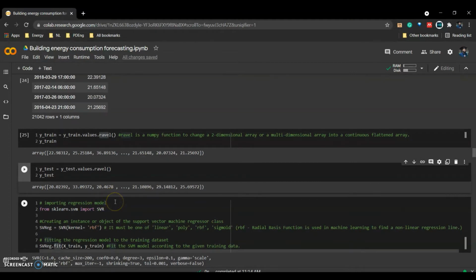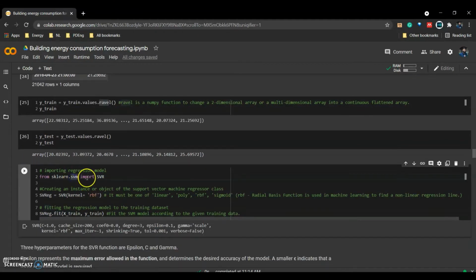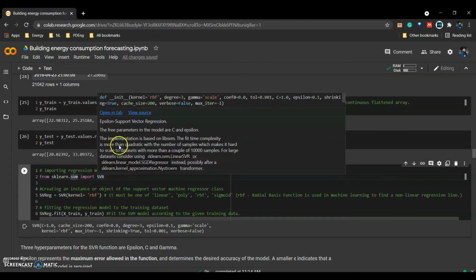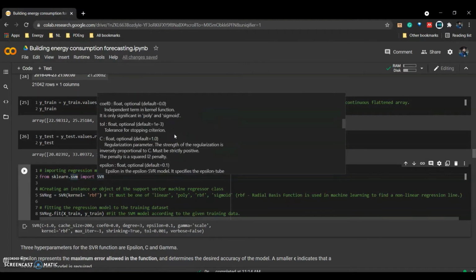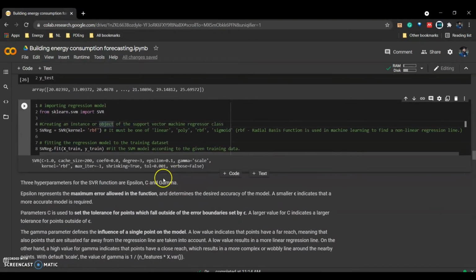So let's import the regression model, that is a support vector machine. We import support vector regressor. You can go through the documentation for further exploration, but I will explain what is required for this tutorial. Creating an instance, this is an object, that is SV regression.